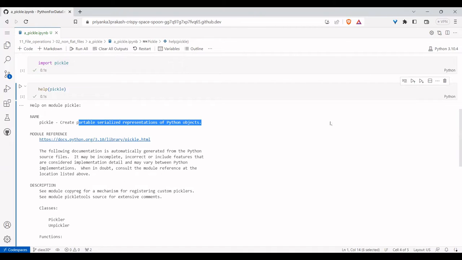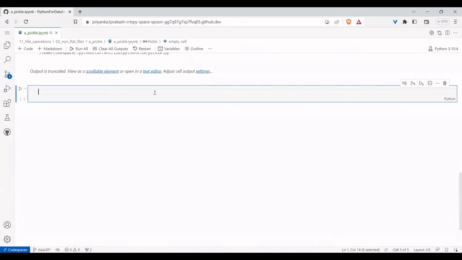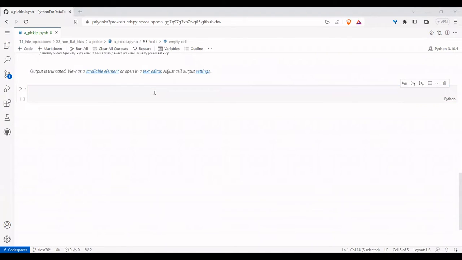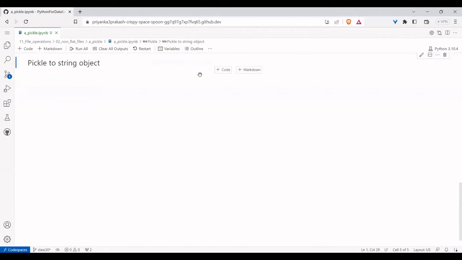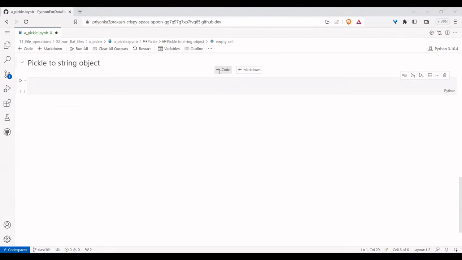So Pickle is one such format, but JSON and YAML are also different formats. In the evolution process, they are better. Earlier there was marshalling, but no one is still using it, so we ignore it. Now let's focus on pickling. First, what will happen here? Pickle to string object. This is called pickling because you take any object and convert it.